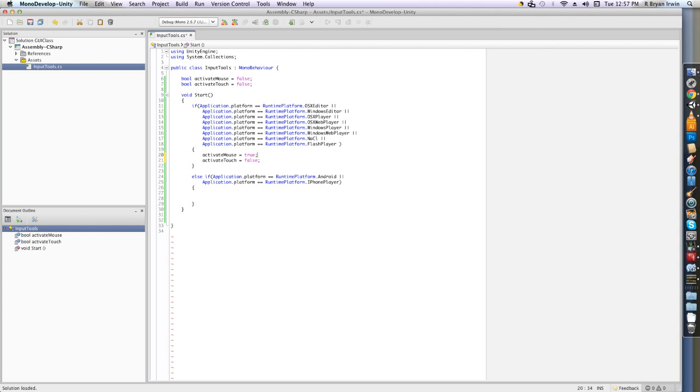And we're going to have to change this while we're building this script eventually, because I'm going to have to be able to touch or test it. I'll test it on my iPad, but anyway, for this one, activate mouse is equal to false, off. Activate touch is equal to true.